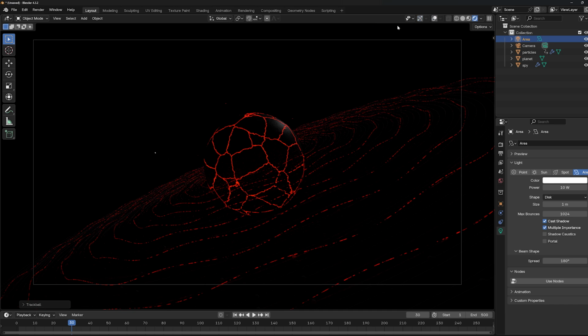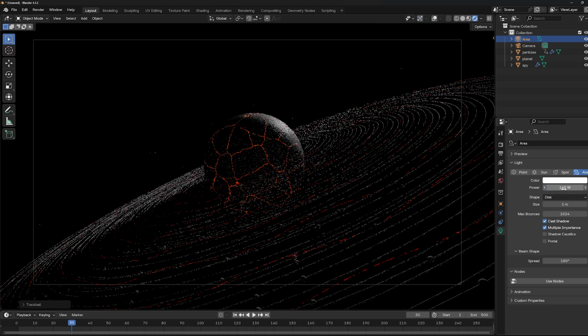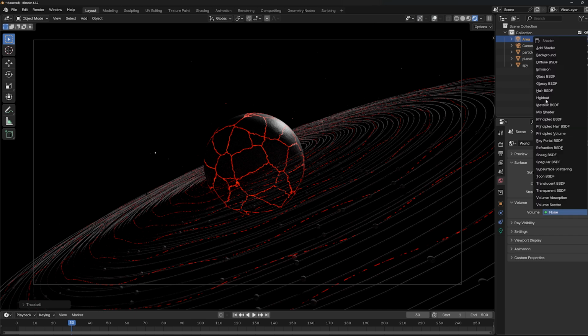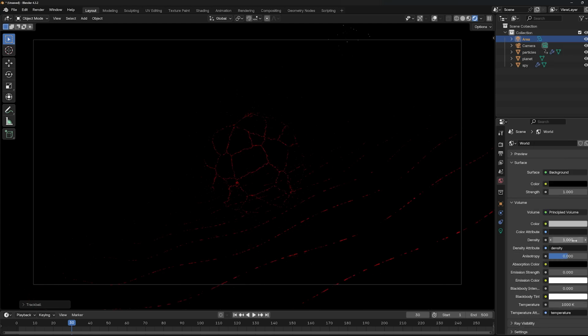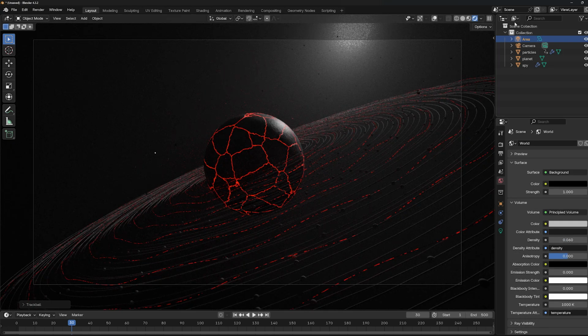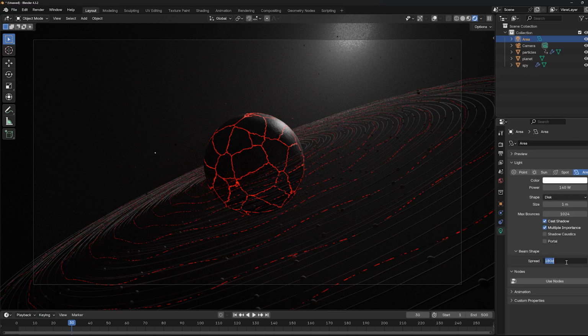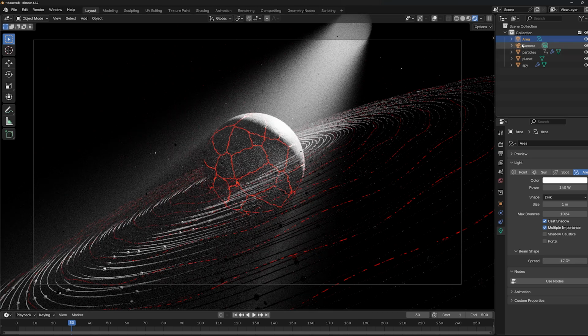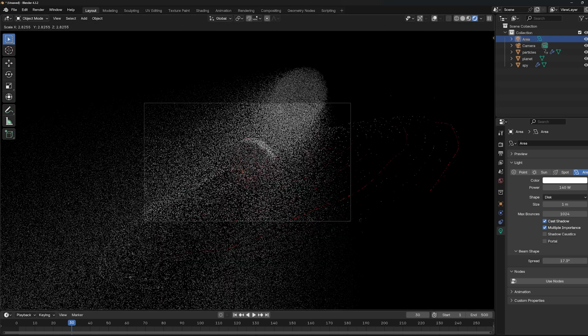So right now it's not really gonna give me much. I need to do two things. First, I'm gonna give it a power of 140. In the world settings, go to the volume and give yourselves a principled volume, and then just bring it to a point like this. And then the area light, we're gonna bring that spread to like 30, maybe even smaller. And then this area light also just needs to be bigger. There we go.